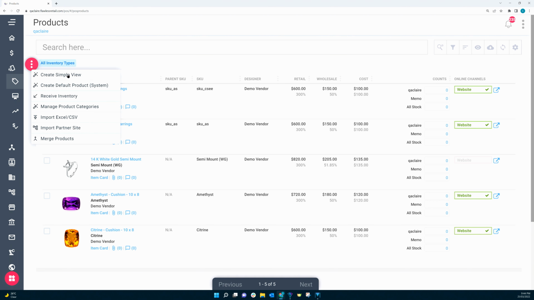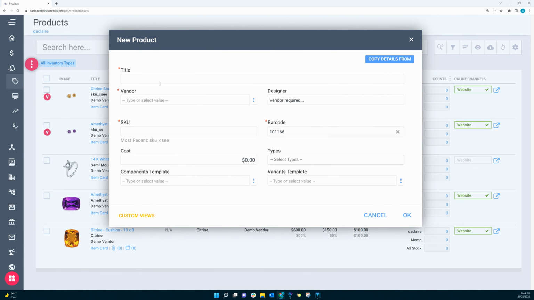So following from the previous video, I think I'll just continue with the simple view I created in the interest of saving some time. Here we have the required fields that we need to create a basic product. So I'm going to call this ring that we are creating, let's see, amethyst party ring, and the vendor will be demo vendor. The SKU, let's say SKU amethyst party ring, and the cost, it's yours for $100, and the type is a ring, of course.